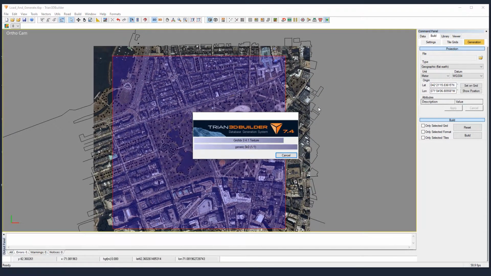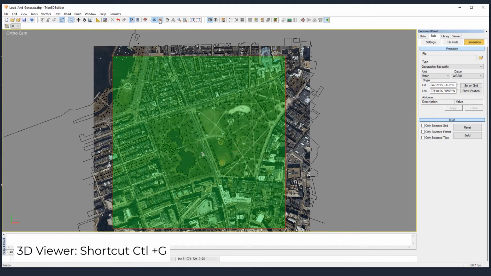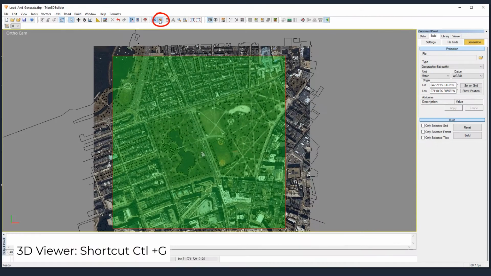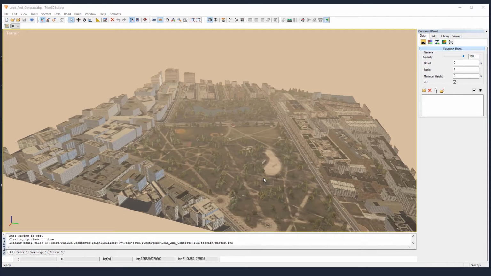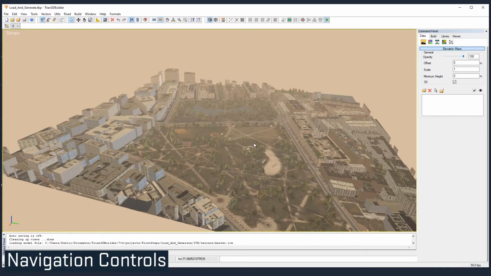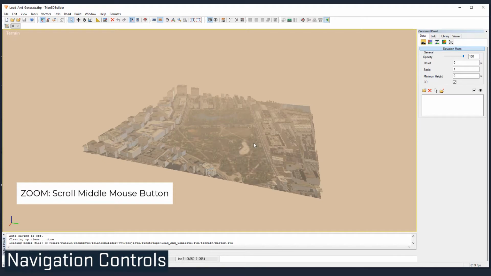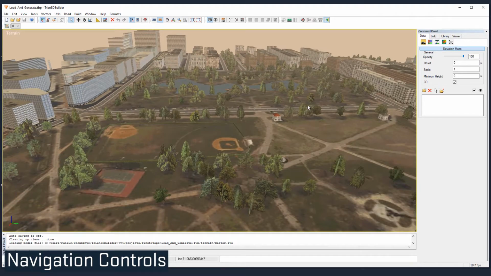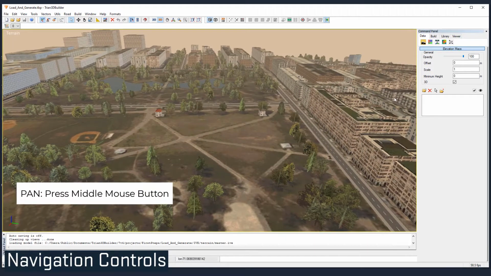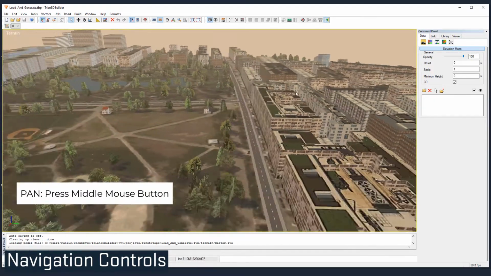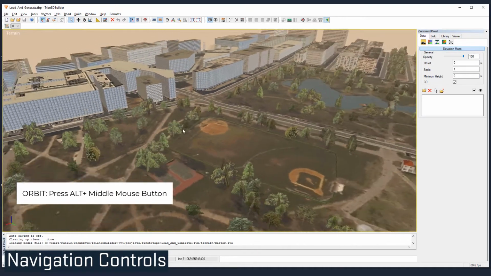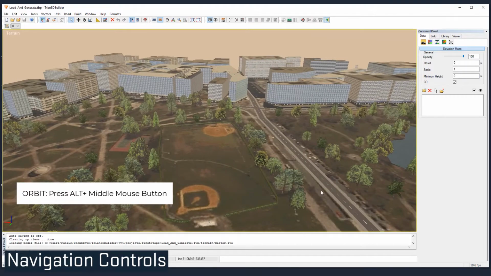Then that render prompt shows up, and once finished, we can select 3D. The shortcut for that is Ctrl G, and visualize it in 3D. In order to navigate in the viewport, you can zoom in and out by scrolling the middle mouse button. You can press the middle mouse button to pan, like here, and using Alt and middle mouse button, you can orbit around your scene.